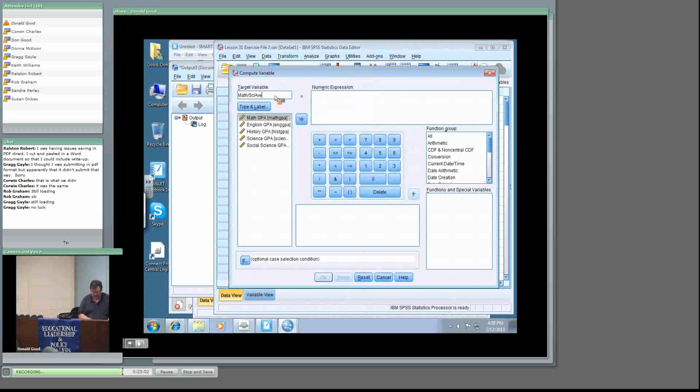There we go. I think I can use caps and lowercase. So I'm going to call it Math Science Average GPA. How's that? So my Math and Science Average GPA. What I want to do: how do you take the average of something? You add them together and divide by 2.